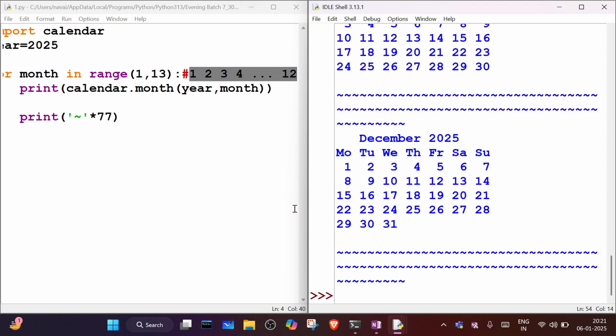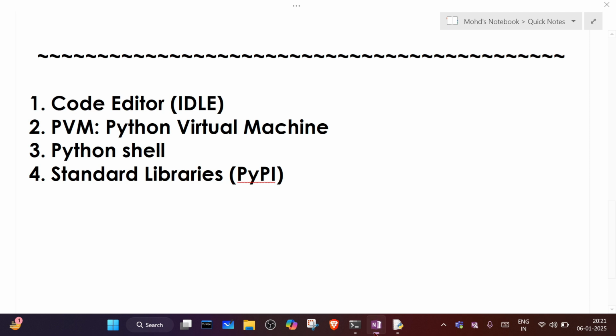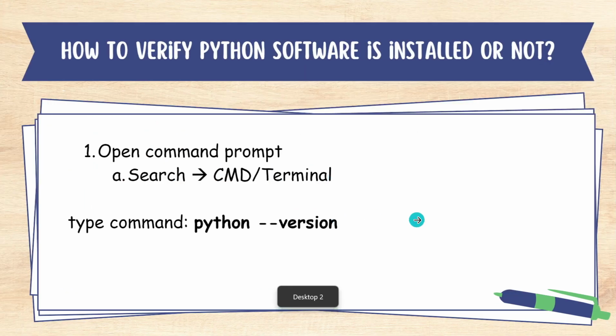So now are you understanding what a standard library means? Yes, sir. Okay, good. There are a few more standard libraries as well. We will discuss them in upcoming lectures. Okay, after that, let's come back to our slide.